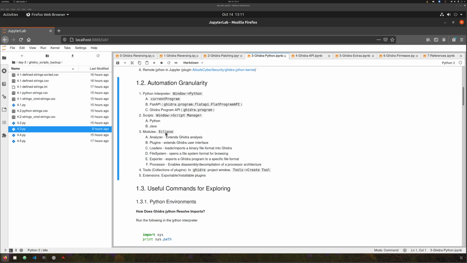Then we opened up Eclipse. We looked at all the different types of modules: the analyzers, the plugins, loaders, file system exporter. We didn't really look at file system, exporter and loaders, we just discussed them. But it does come with templated examples, so you can extend those. And then lastly, processor here.